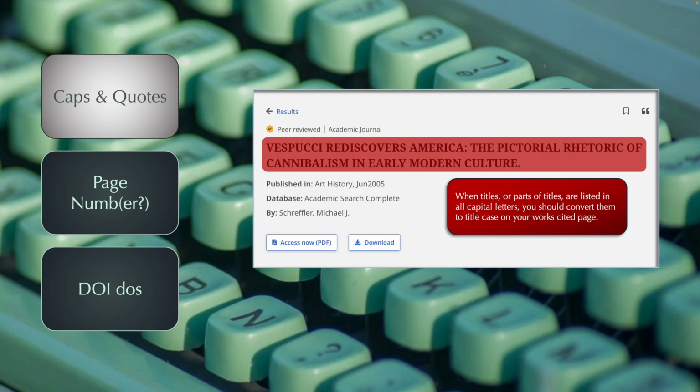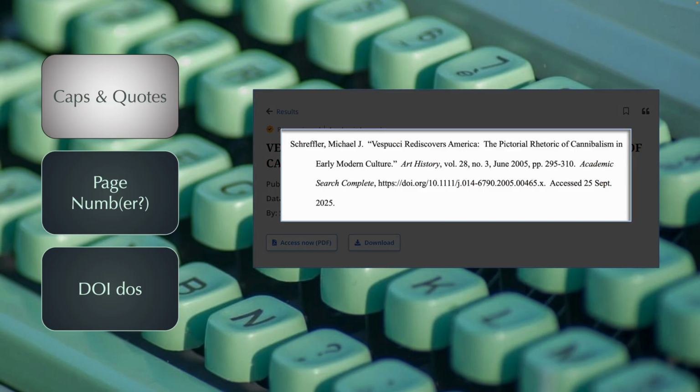You don't want titles in all caps in most works cited entries. So you see in this works cited entry I created for this article, I have converted the title of the article, which is in quotation marks there, to proper title case.